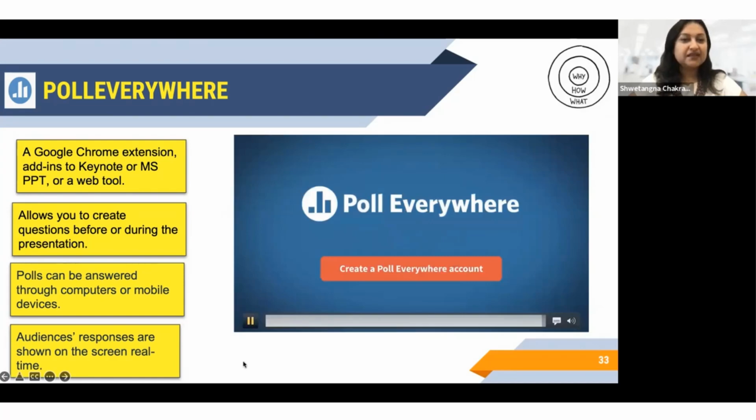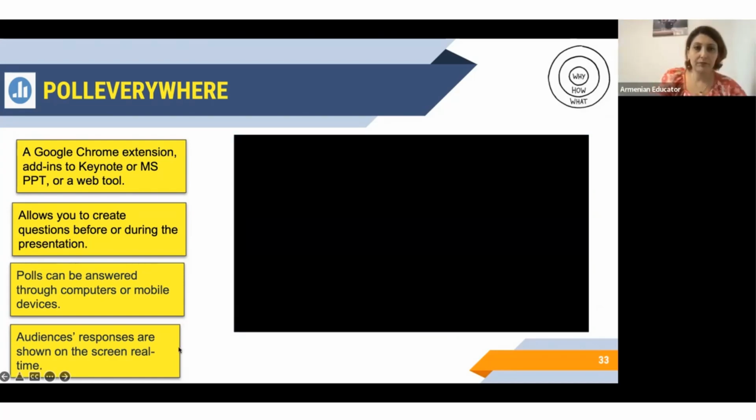Okay, so that's how Poll Everywhere works. Excellent tool for diagnostic assessment. Like you saw, you can see how much percentage of the class can answer that question, and then you can move on to the next topic.